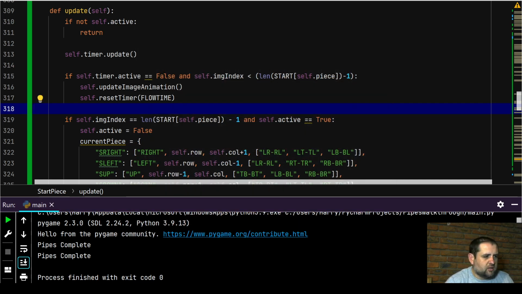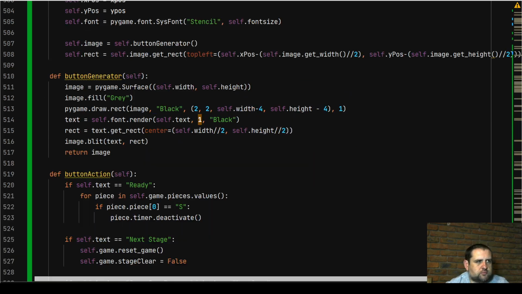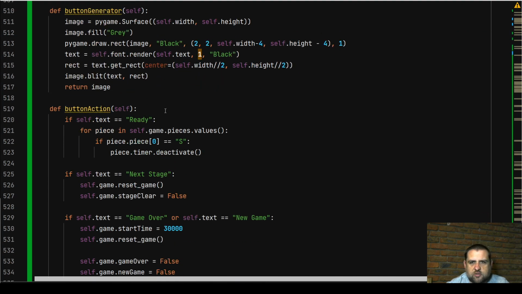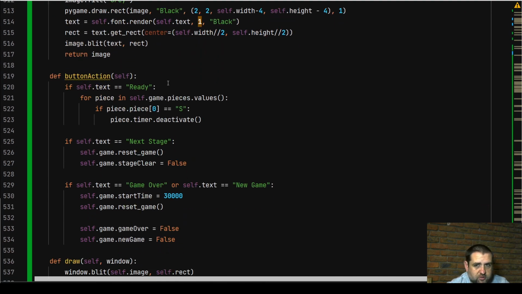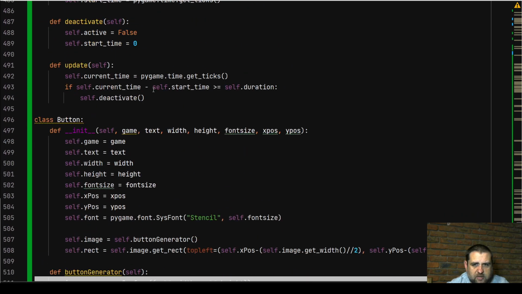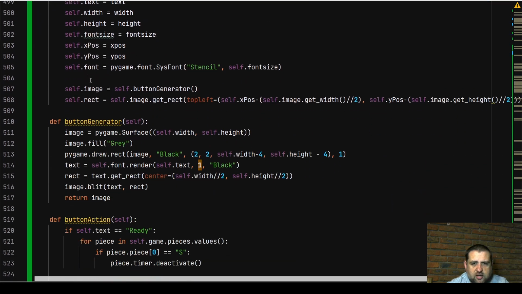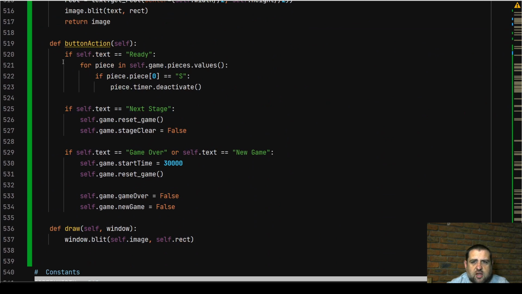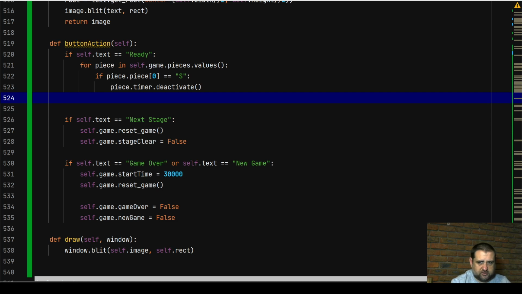Okay. So going back to the timer. Great. So we're going to go down into our gameplay class. Apologies. We're going to go down to our buttons class. And in our buttons class, under button action, under self.text is equal to ready. Under ready, we're going to add 3 more items to if self.text is equal to ready. But not within the for loop.